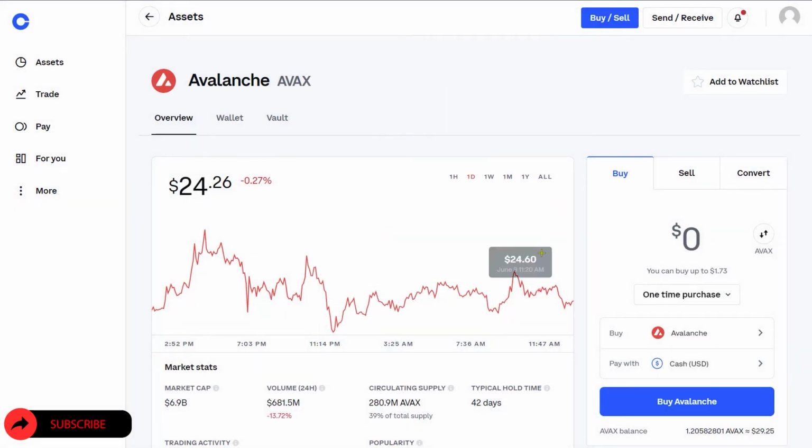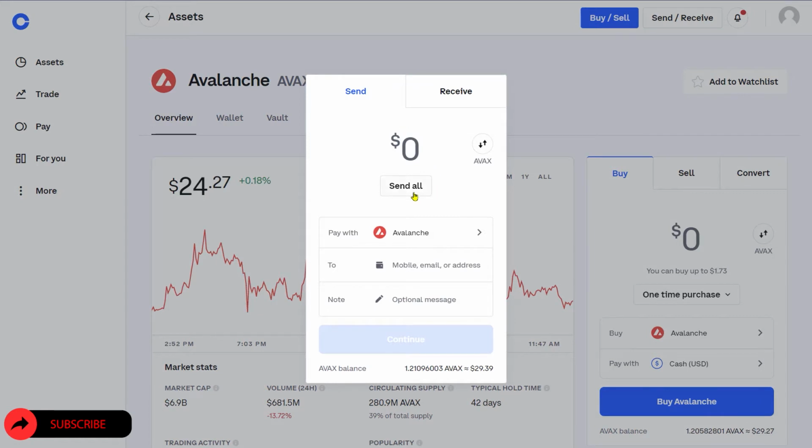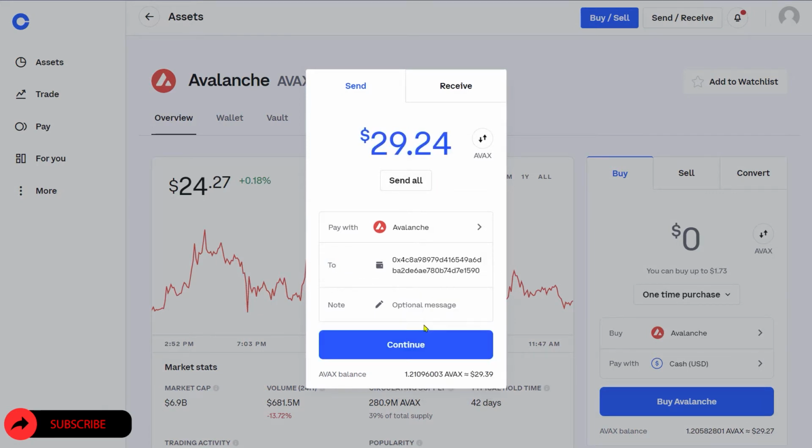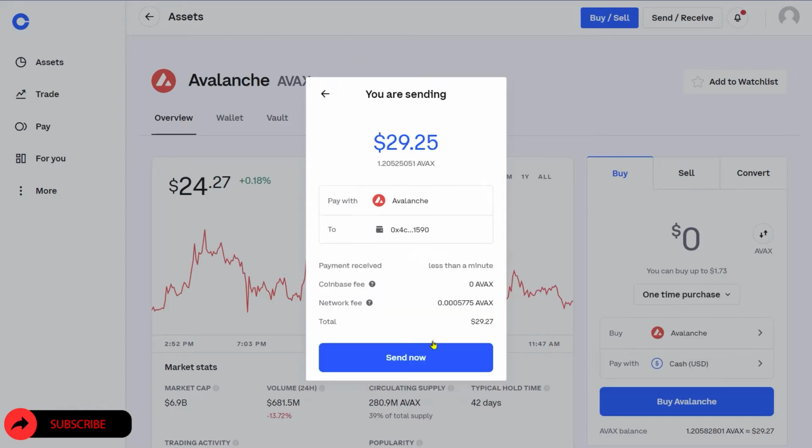On the top right corner, we're going to click Send and Receive. For the sake of this video, I'm going to click Send All. And in the To section, I'm going to paste our wallet address. I'm going to go to Continue. And then click Send Now.